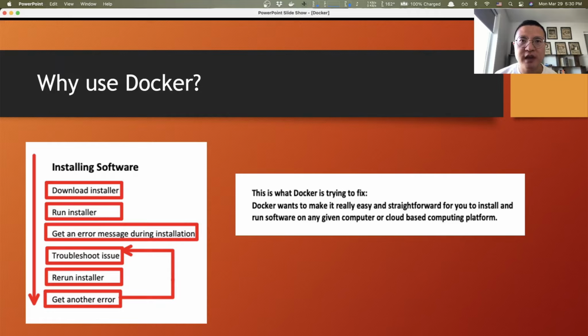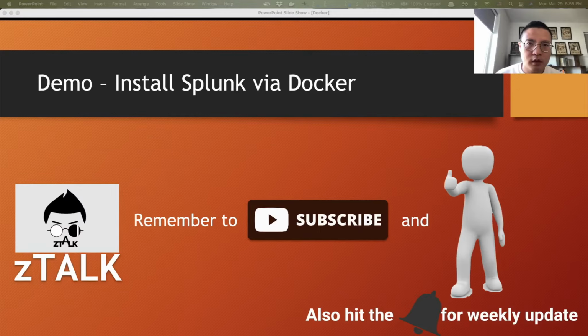So this is at its core what Docker is trying to fix. Docker wants to make it really easy and straightforward for us to install and run software on any given computer or cloud-based computing platform. Okay, let's start here. I will give you a real quick demo of installing Splunk by Docker on my laptop.